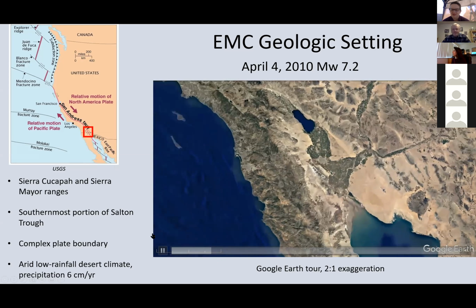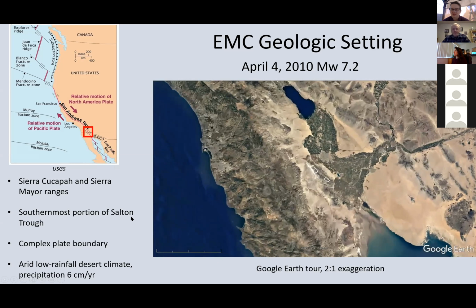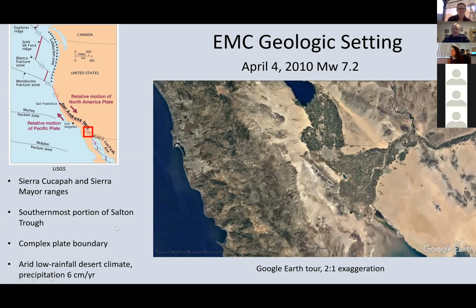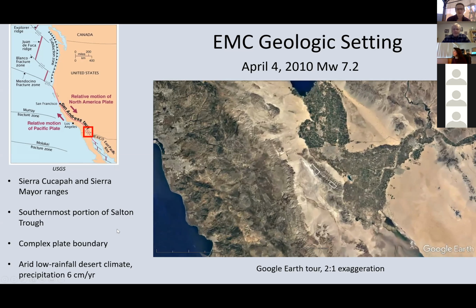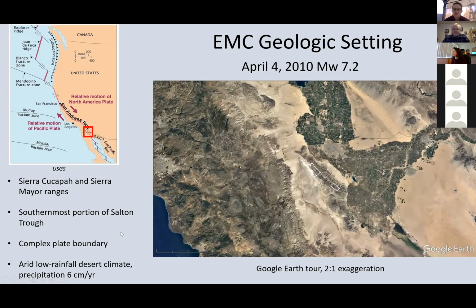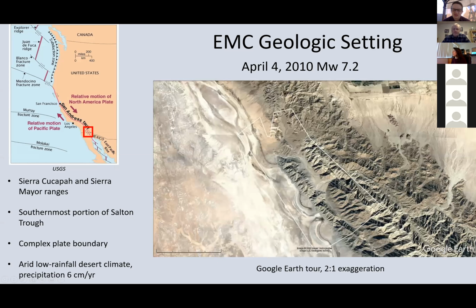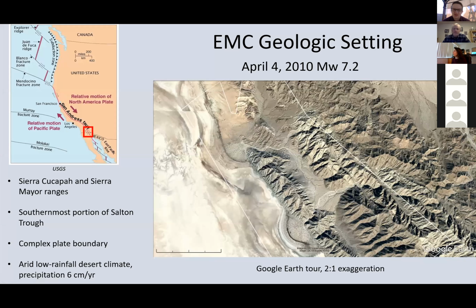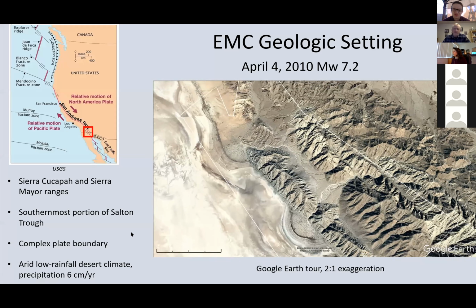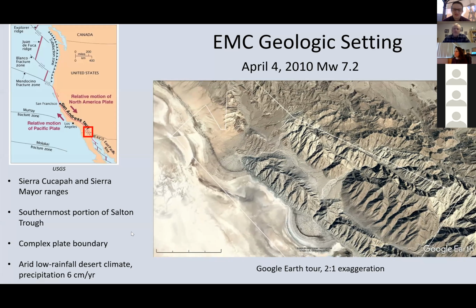There were two polygons that I ended up mapping. EMC is located in the southernmost portion of the Salton Trough. It's a pretty complicated plate boundary where you're transitioning from lateral strike slip motion of the San Andreas Fault to a divergent motion of the East Pacific Rise. It's a desert climate, so pretty arid, with low rainfall, 6 centimeters per year.